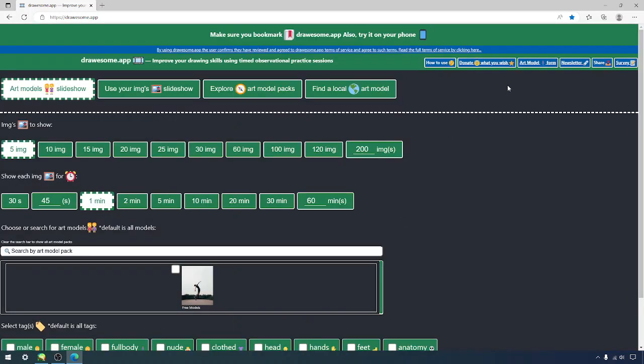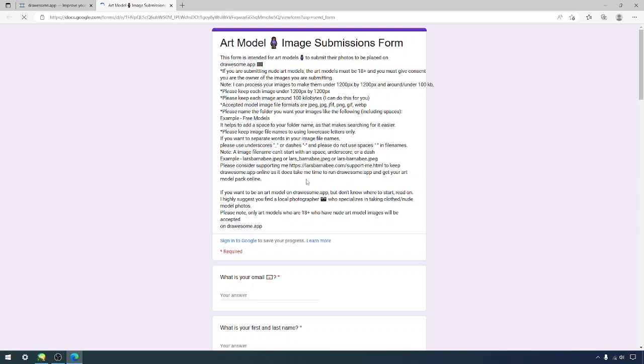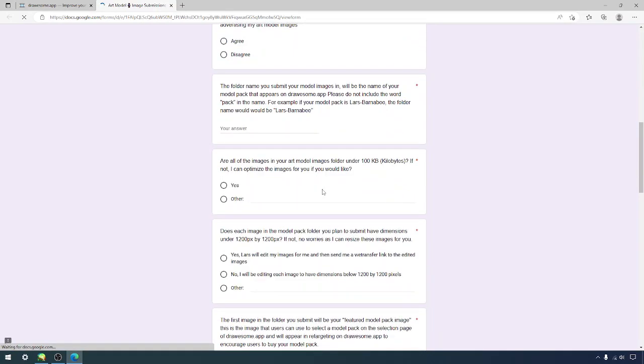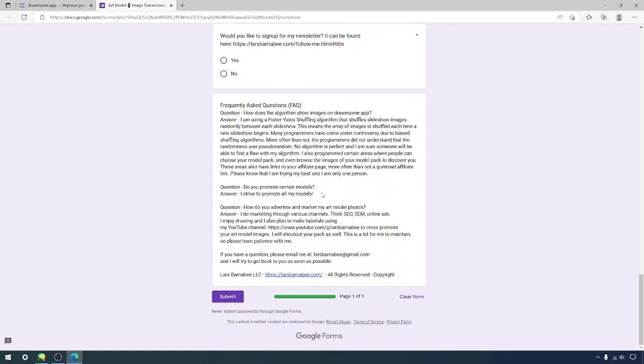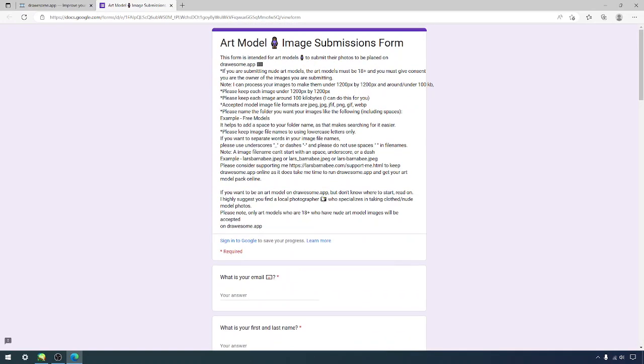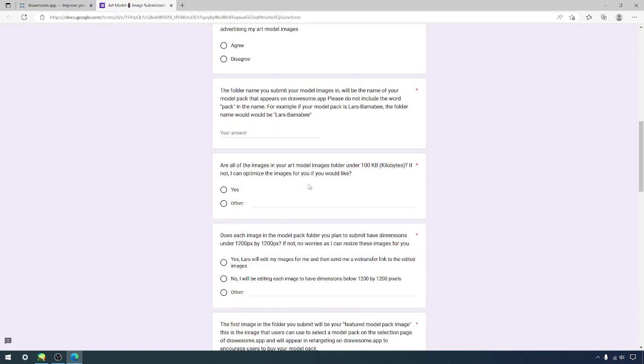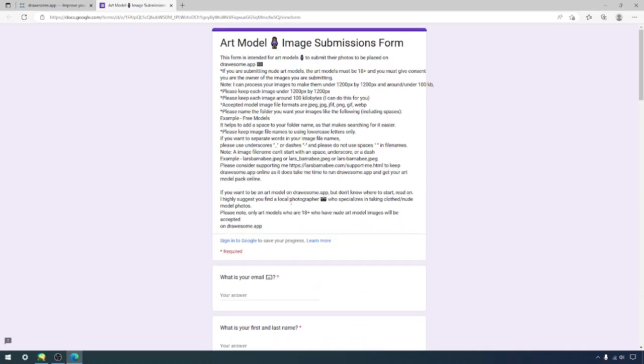Oh, and if you are an art model, or if you know one, you could always go to my art model form, and basically, it's just a Google form you can submit if you want to submit your images. And in short, there are some limitations on the file size. I could edit them for you, and file size and dimensions. If there's any questions, you could always email me. I have my email listed on this form, but I tried to make it easy, but perhaps what's easy in my head isn't easy to everyone, and I do understand that because I'm probably really biased with that.